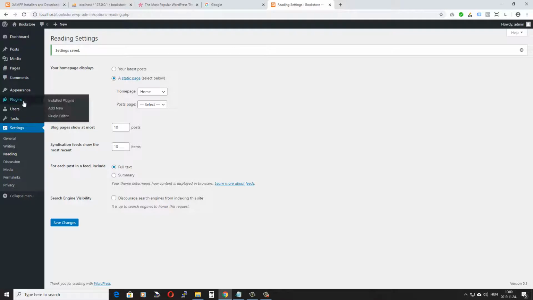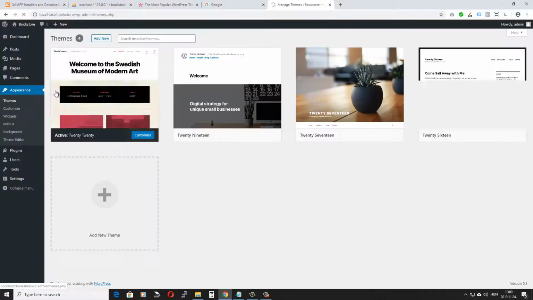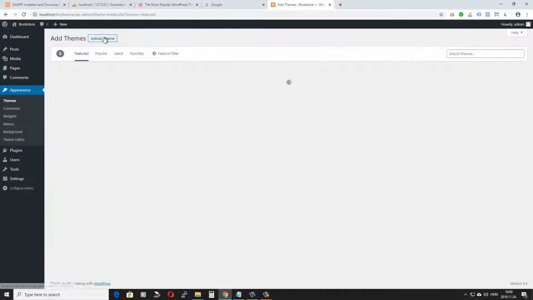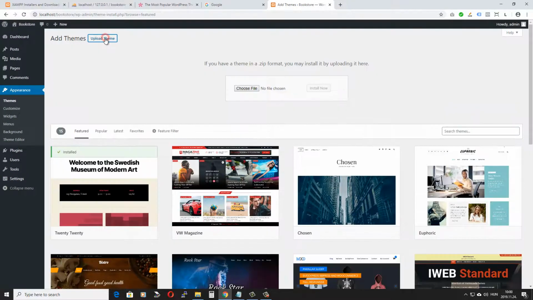Okay, let's install the Divi theme. Go to Appearance, Themes, Add New, Upload Theme, and select the theme file.